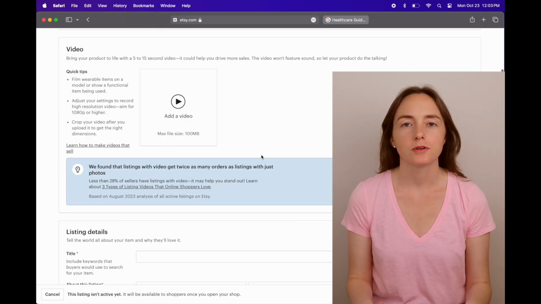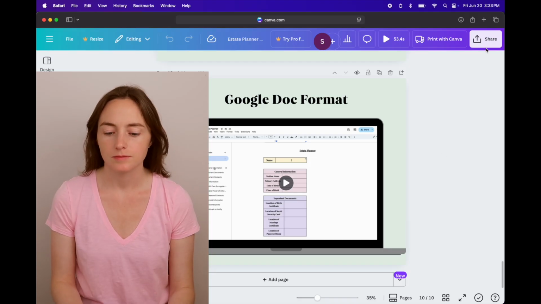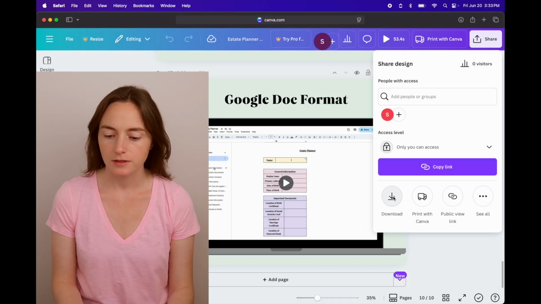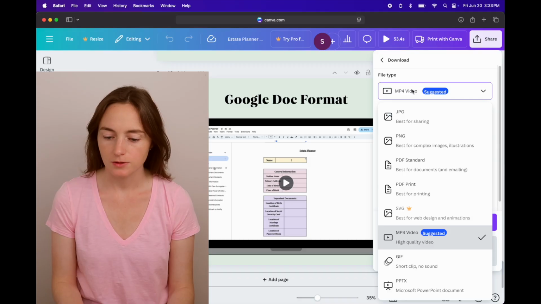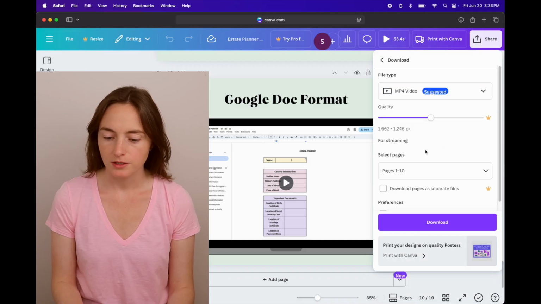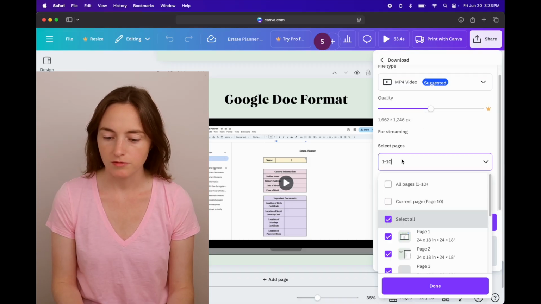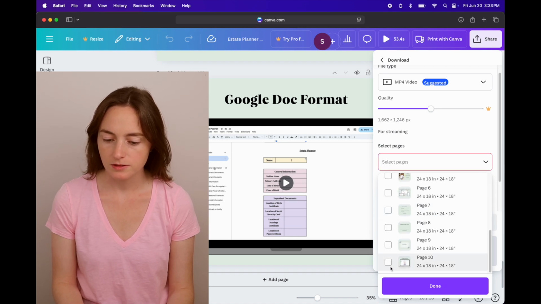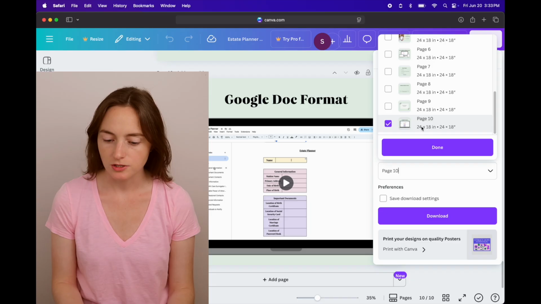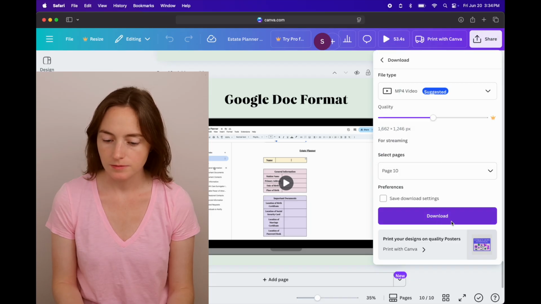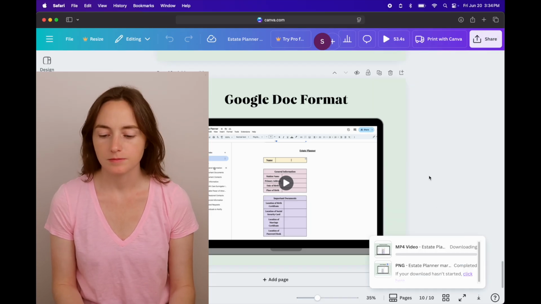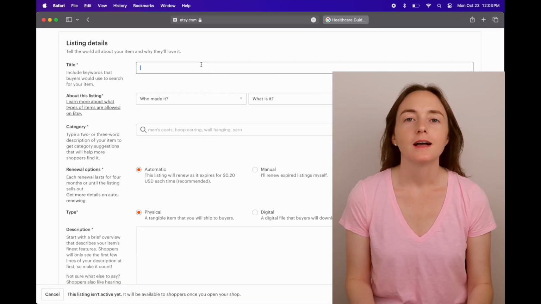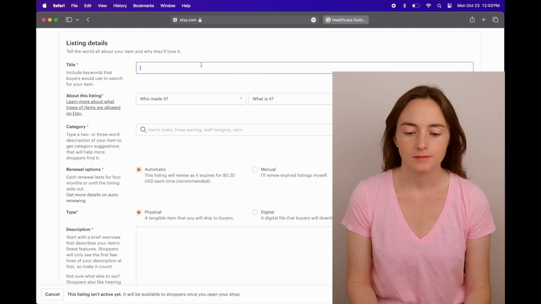and then once I've uploaded the images, the next section is the video. So I'll go back to Canva, go to Share, Download, make sure that's set to MP4 video, and then I'll unselect all of these other ones, and then just choose the video, and then download. And after that, the next section is to fill in the listing details.